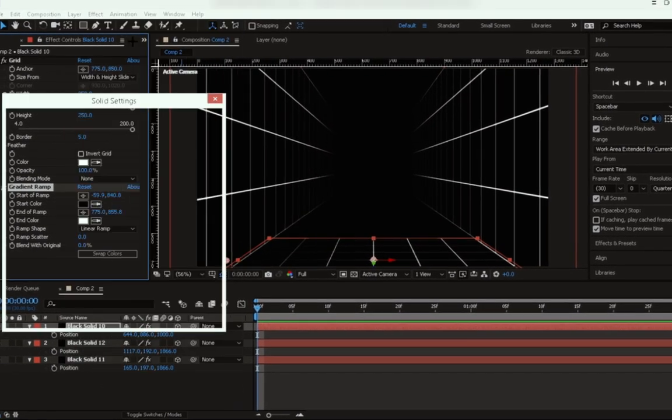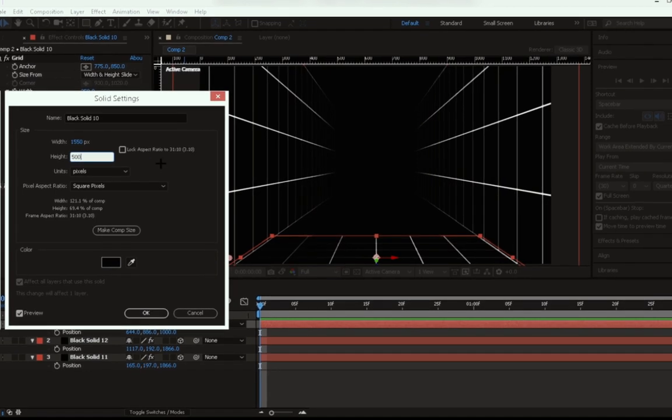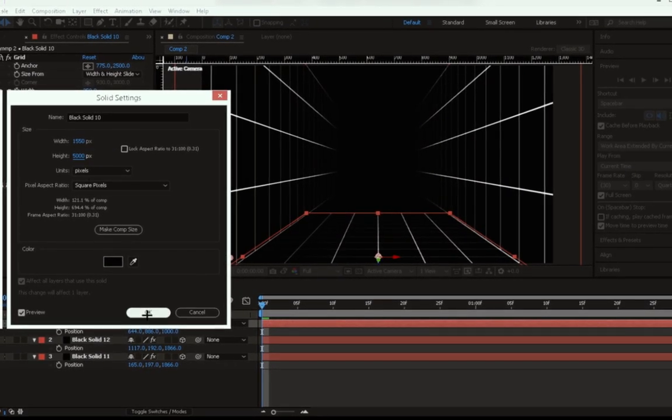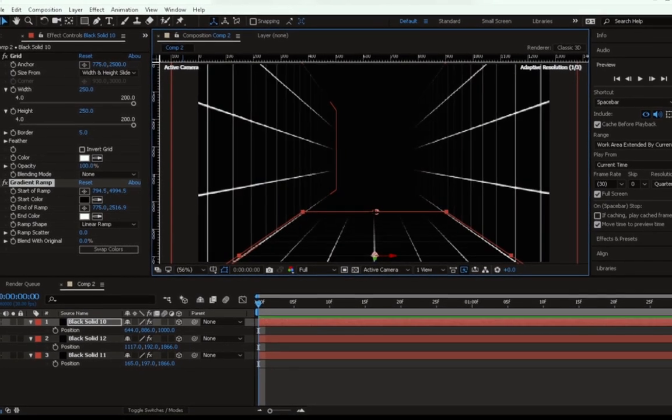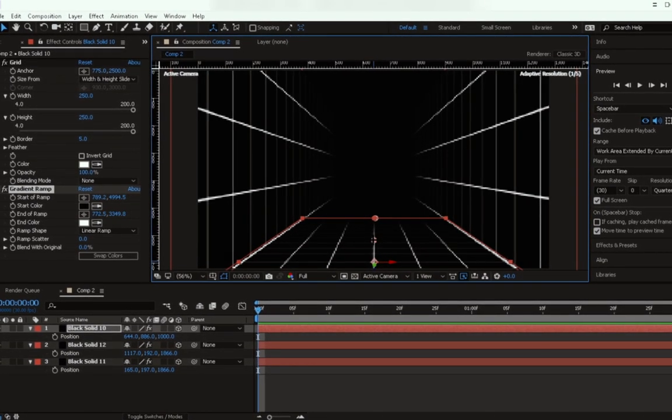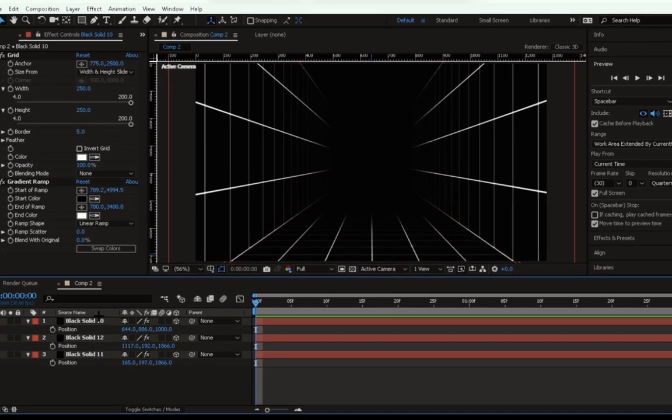When you're done, increase the height. And change the position of the gradient ramp's points like I do, then increase the Z position.